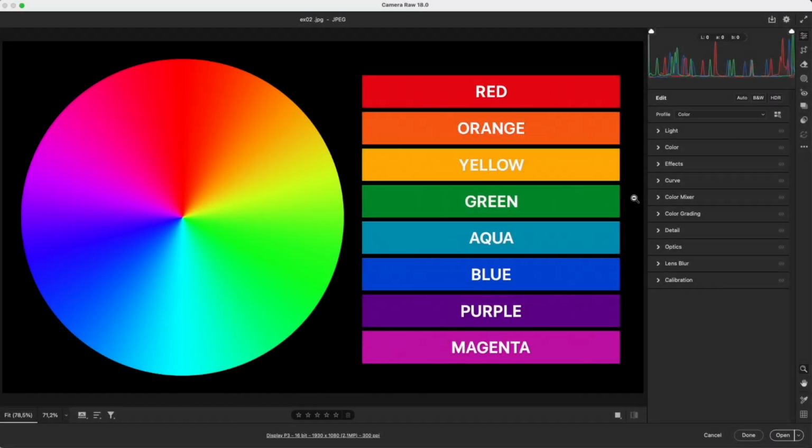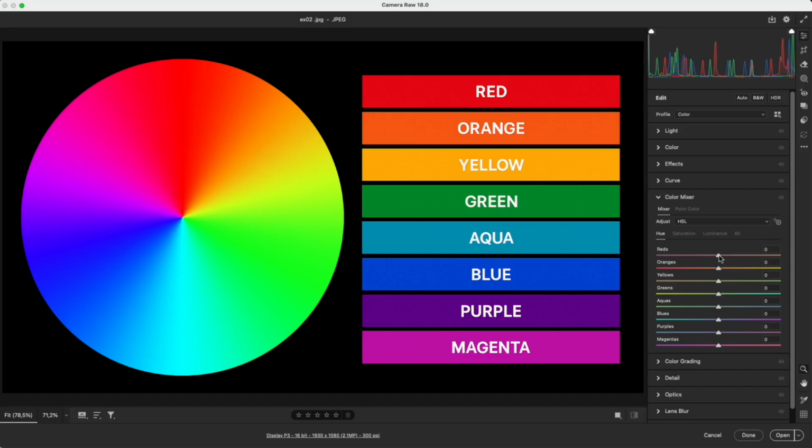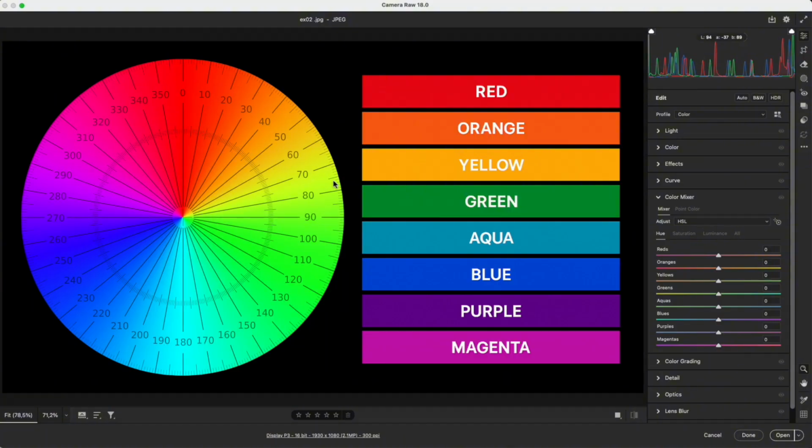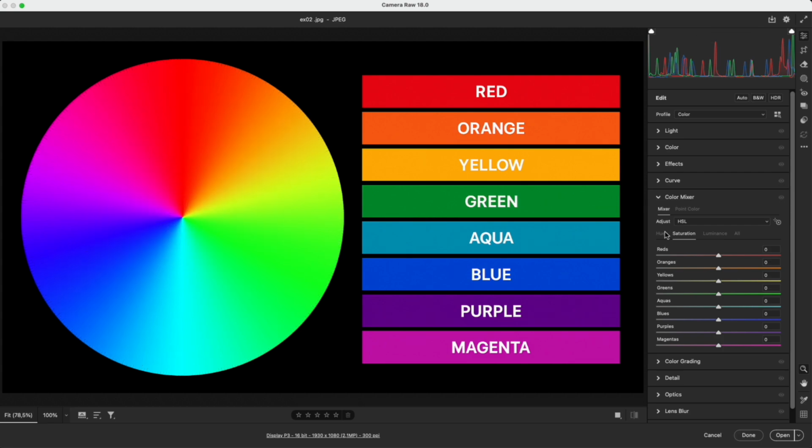When you open Color Mixer, you'll see 8 color channels: red, orange, yellow, green, aqua, blue, purple, magenta. These correspond to 8 directions on the 12-color wheel, spaced evenly at 45 degrees each. The Color Mixer allows us to adjust 3 main properties of every color: hue, saturation, and luminance.